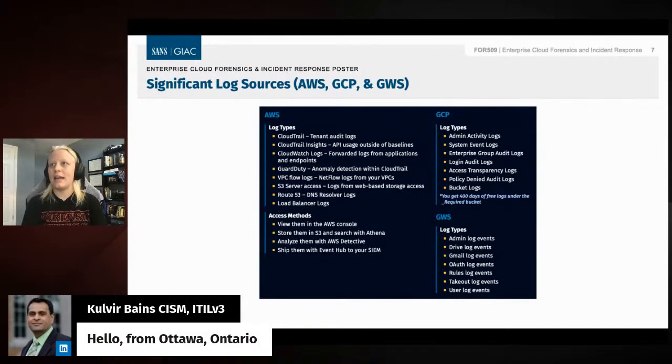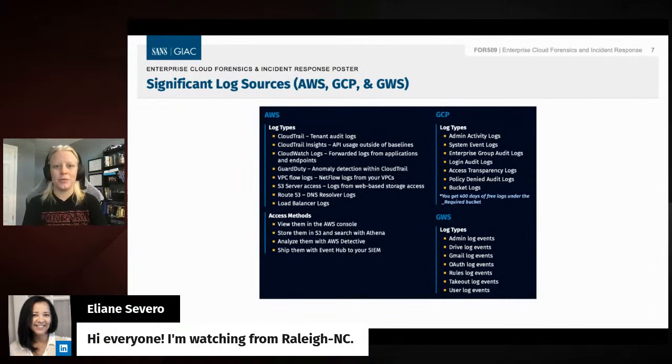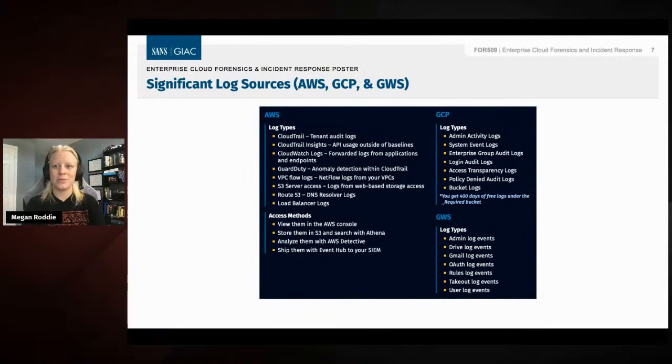And then Josh Lemon, who wrote the GCP section from our course, wanted me to highlight that unlike a lot of the cloud service providers, which are going to offer you 30, 60, 90 days of free log storage, Google has been very generous. The default bucket stores 400 days of free logs. So that is always very much appreciated when you don't get nickel-and-dimed for every little piece of storage.